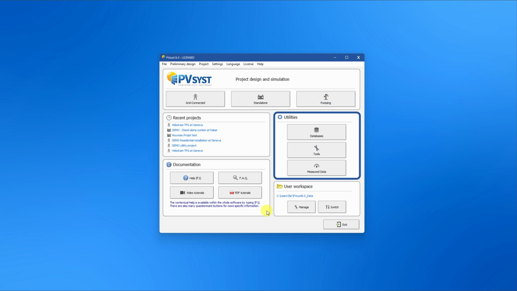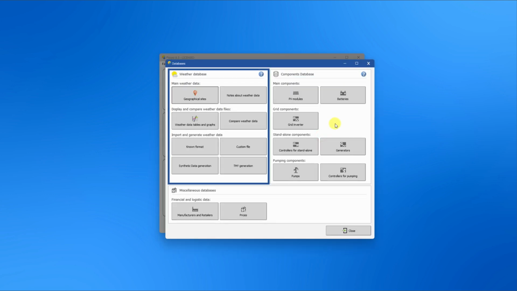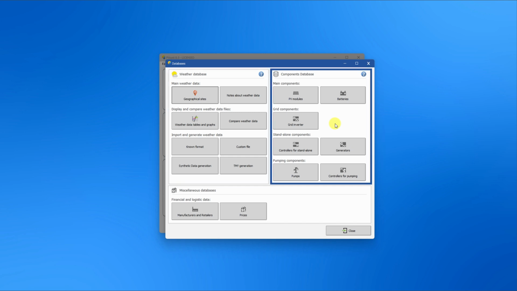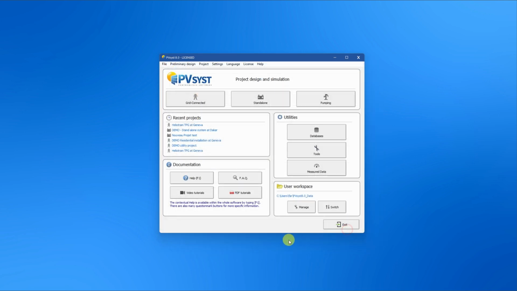In utilities, you find, for instance, the databases where you can find all the sites and components already stored in PVsyst. You can also generate new sites, import weather data, and create new components. In the documentation section, you find a direct access to the different PVsyst help tools and tutorials. All your projects and components will be saved in your workspace.